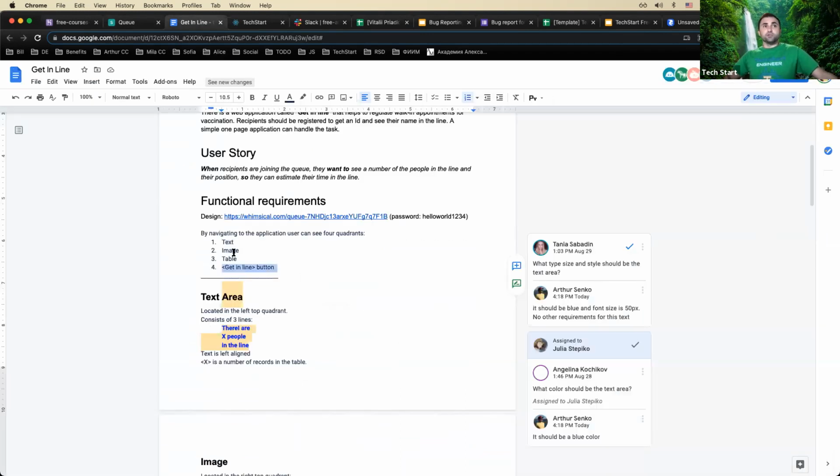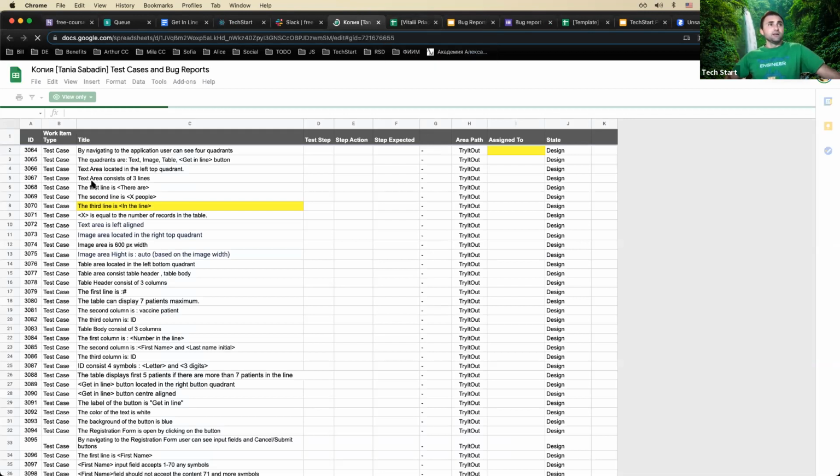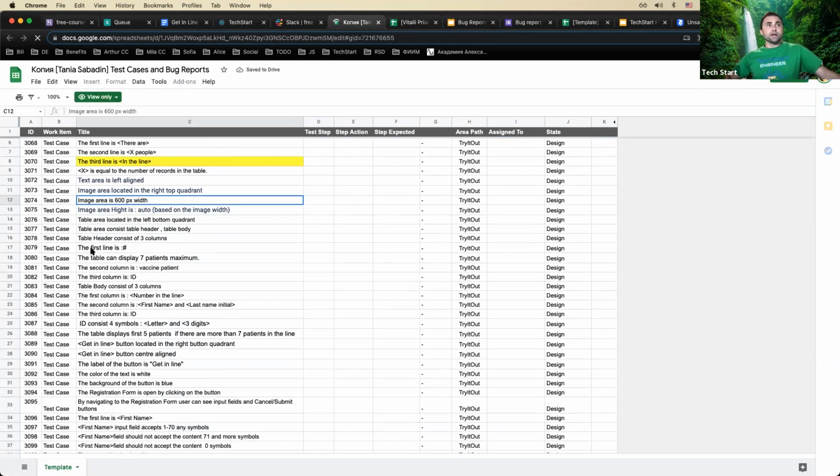And then you can just describe and say, okay, left top is text, right top is image, left bottom is table, and right bottom is getting line button, and so on, right? So you need to add more text. And a good example is Tanya's test cases. You can overview Tanya's test cases again, and everything is pretty well described, right?